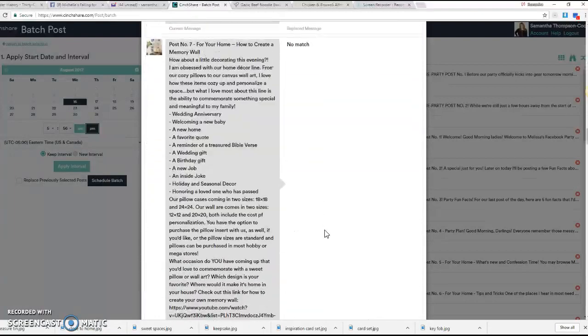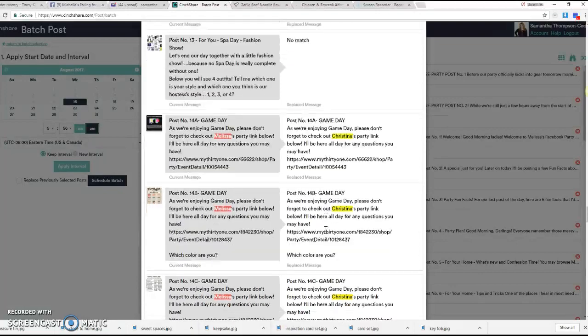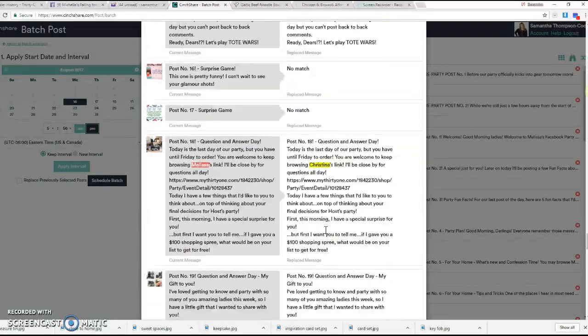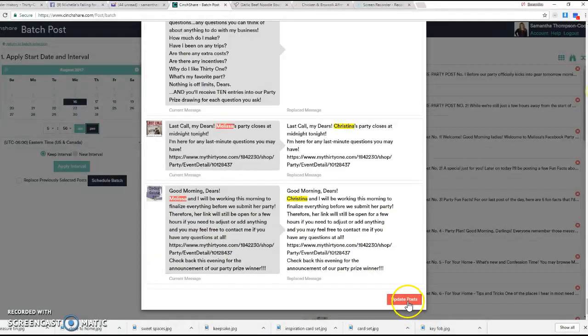And I've done this a few times, so I'm more familiar with it. I can scroll pretty fast because I know which posts I use names in and which I don't. And then I'm going to hit Update Posts.